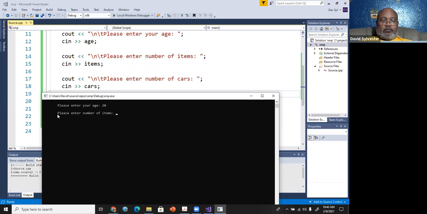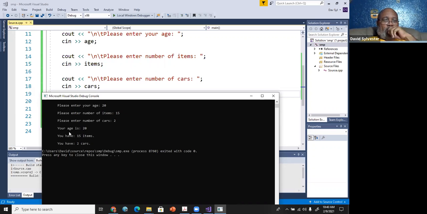All right, so I'll say 15. Hit enter. "Please enter number of cars." All right, I'll put 2. So when I see the output, look, your age is 20. You have 15 items. You have 2 cars. All right.